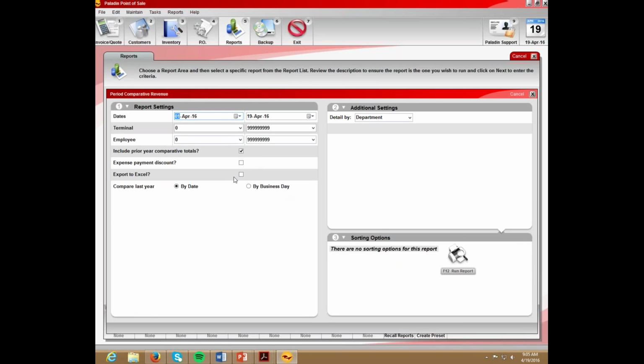You're going to hit Next, and then here's where you're going to add the specifics, your date range. Since it is a period, you can go for the whole year, you can go for a whole month, you can even go just for a day if you'd like. And then as you can see, you can do it very specifically for a terminal or employee. And then also over here, detail by, whether it be by department, primary supplier, or classes. All right, so that's how you run it.